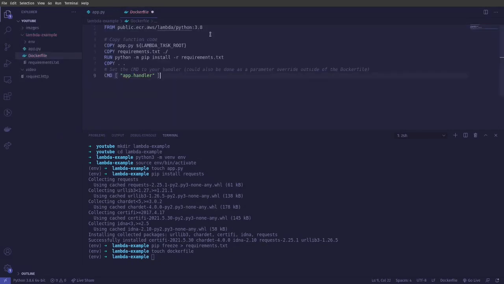Okay, now let's provide all the commands. We are using the Python 3.8 base image, and we are copying our app.py file as the root file. We are also copying the requirements file and installing all the dependencies. We don't need to copy any other file right now, and we are providing the default handler as app.handler.